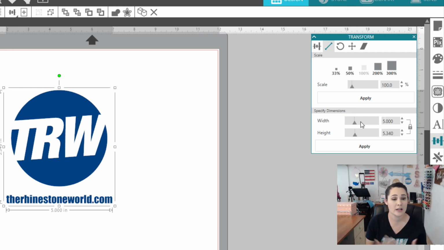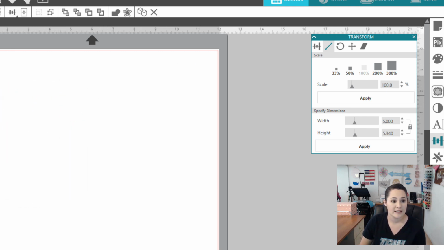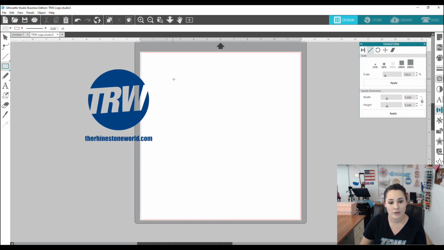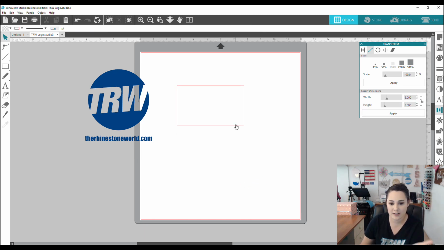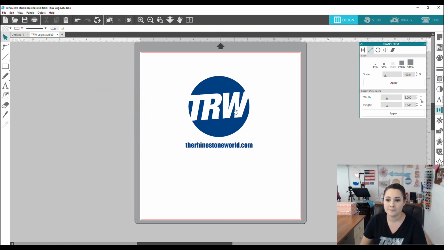Now 9 times out of 10 you're going to keep that button locked, because if you're resizing an object you want it to look the same. Now if you ever want to unlock it, a lot of times I will use that if I'm drawing a shape and I want to set it to a certain size. So let me draw this rectangle, and I'm going to click on it, and let's say I want this to be 3 by 5. Then I can unlock it, and do 5 inches wide and then 3 inches tall. So now I have the exact dimensions. So a good use for both of them. Either one that works is good for you.